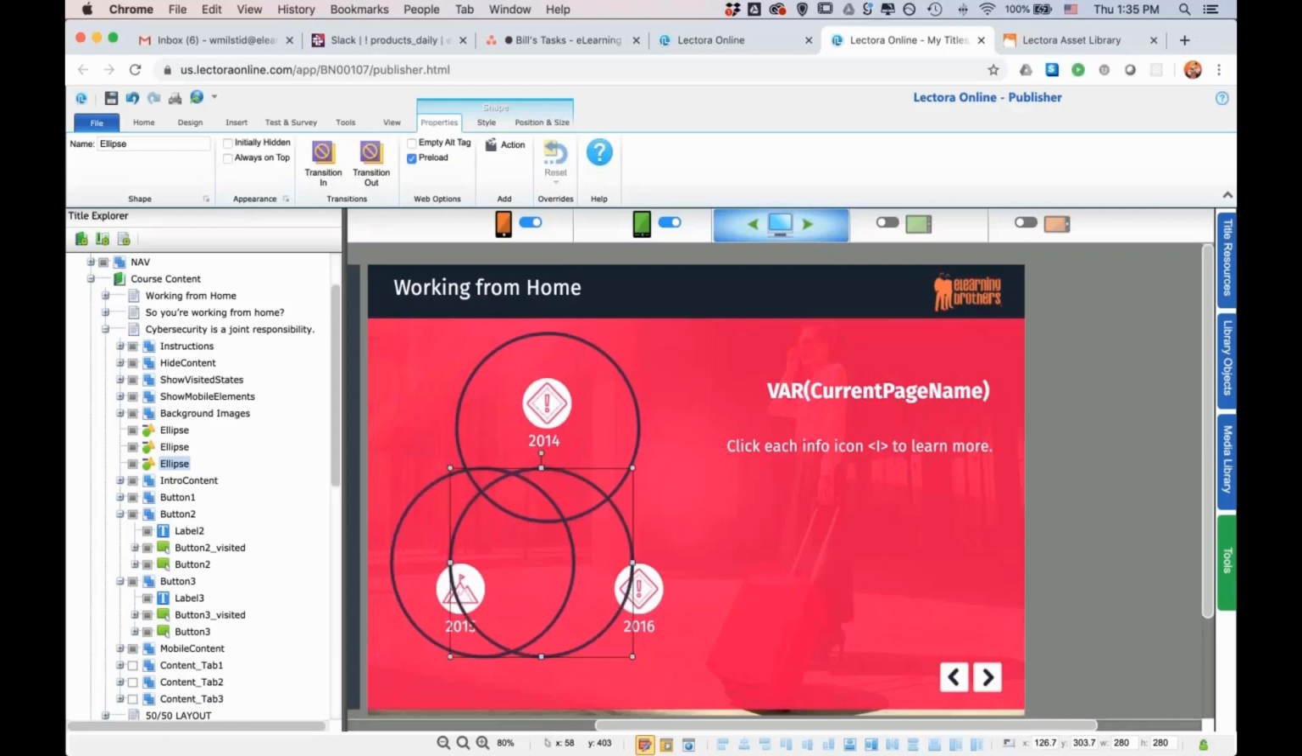A lot of times I see developers in Lectora that tend to use more image-based stuff or think you've got to be stuck to pictures or flat graphics, and you don't.